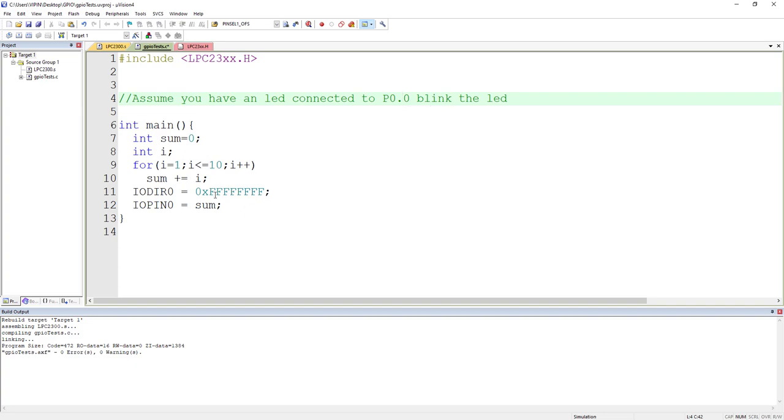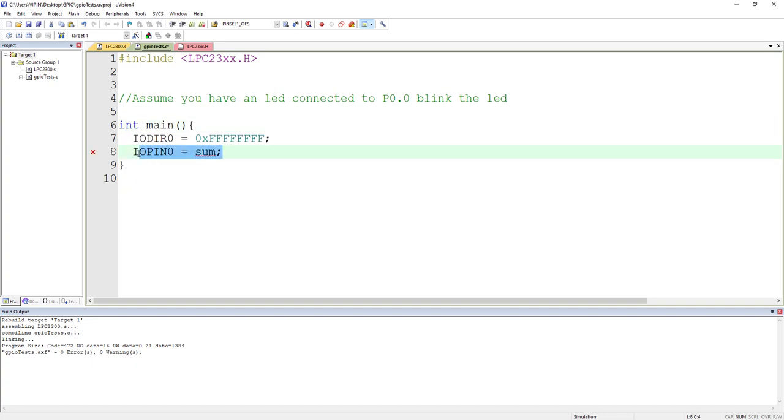So port 0, again, let's use it as output. So that is fine. Then we need to make it high. So let's say IO pin 0 equal to 0x1.